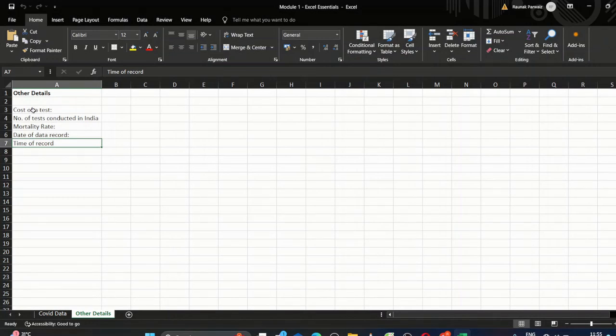Okay, so in this lecture we will see shortcuts. The shortcut that we'll be looking at is the Ctrl plus arrow key shortcut. The arrow key can be left, up, right, or down, and this shortcut helps you jump to the last cell of your continuous data.